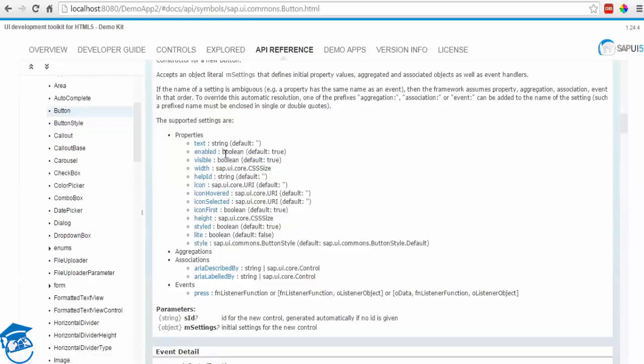Enabled is boolean, so we're gonna add a boolean data type. Visible is boolean, is it true or false? And then the width is nothing but a CSS property, like this. Help ID is nothing but string, default is null, like this. So whenever you build your custom control, you have to do the documentation like this only, if someone wants to use it, or you want to sell your custom controls. Clear? So icon over, icon selected, icon first. These are normal properties. Similarly, you can have your own properties, and to that we can have a data type.